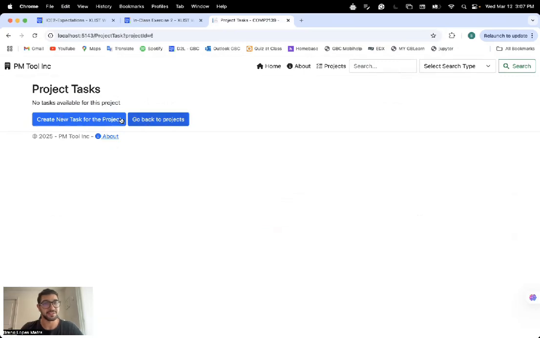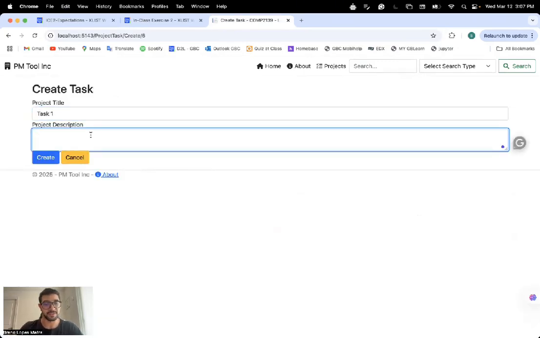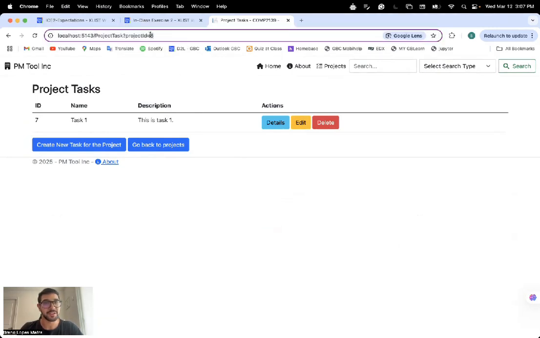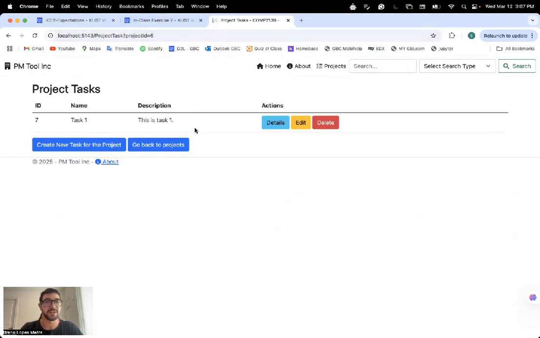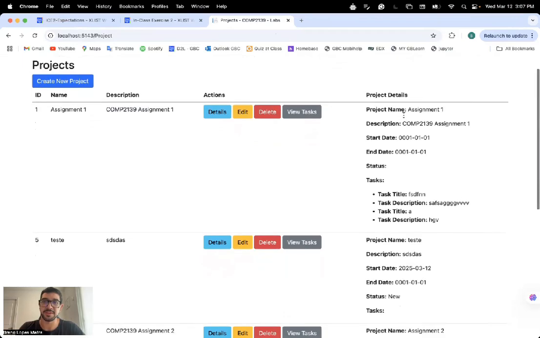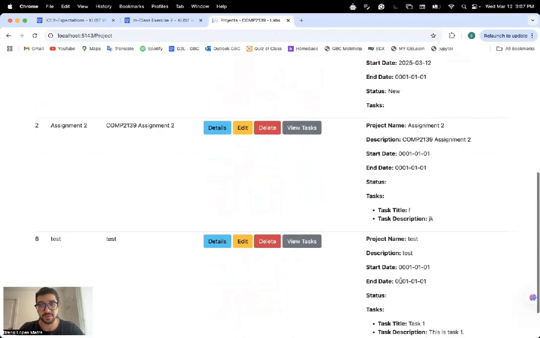If the project has no tasks, we can create new tasks. So for example, if task one, I can put it like this and create. So we can see all the tasks under this project. We can see that the project ID is set on the URL as well. So that's the way we can manage tasks of a specific project. Coming back here, there's a project details column where we can see the name of all the details and also the tasks that we find and then we create on each one of these projects.